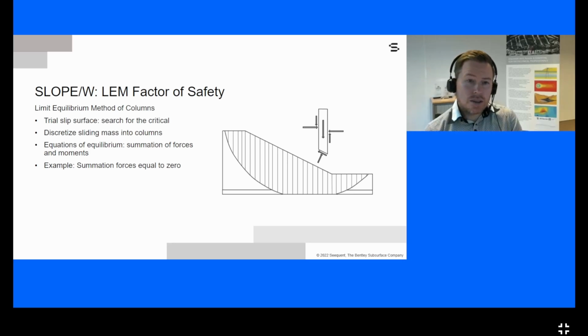And then the limit equilibrium method will use many of these trial slip surfaces to find the one which has the lowest factor of safety, and that's what we call the critical factor of safety. To run the calculation, the sliding mass, which is recognized here with this circle, will be divided into several columns, and each column will represent a portion of the soil.